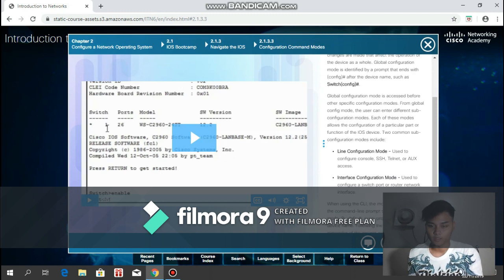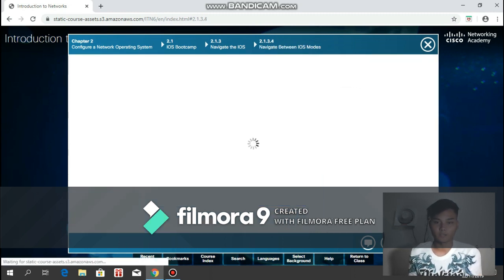For the line configuration mode, it is used to configure console, SSH, telnet, and aux access. For the interface configuration mode, it is used to configure switch ports and router network interfaces. So for you to configure a router and ports, you will use the interface configuration mode, and to configure the console, SSH, telnet, and or aux, we have the line configuration mode. So let's proceed to the next.